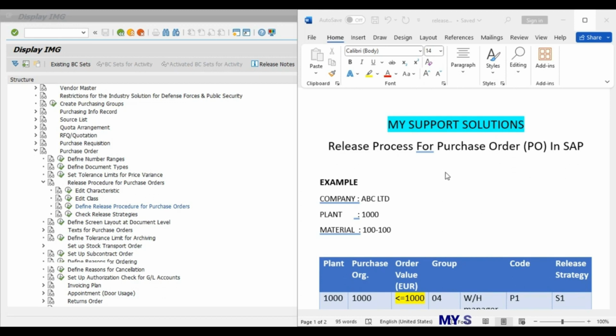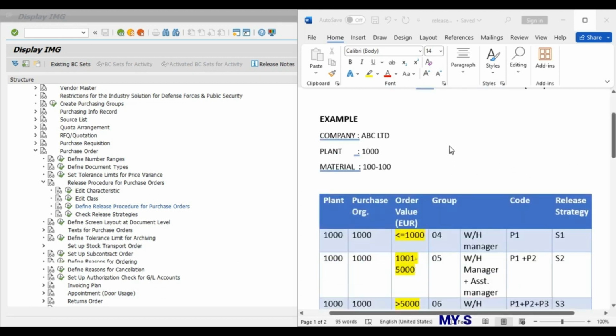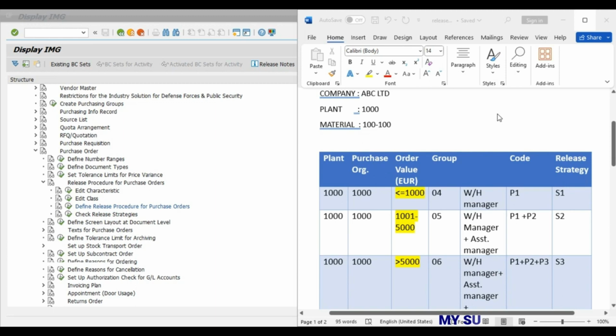So first we'll take an example and then we'll do the practical. Our company is ABC Limited. We have one plant, 1000. This is our plant code. Now our requirement is whenever we create a purchase order, if the value of that purchase order is less than or equal to 1000 EUR, then the warehouse manager will release the purchase order.